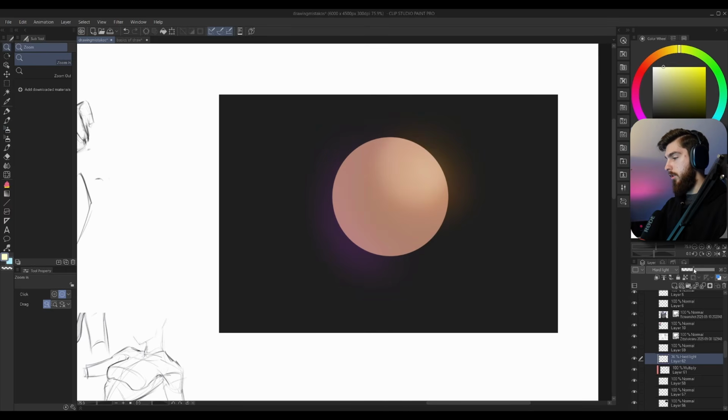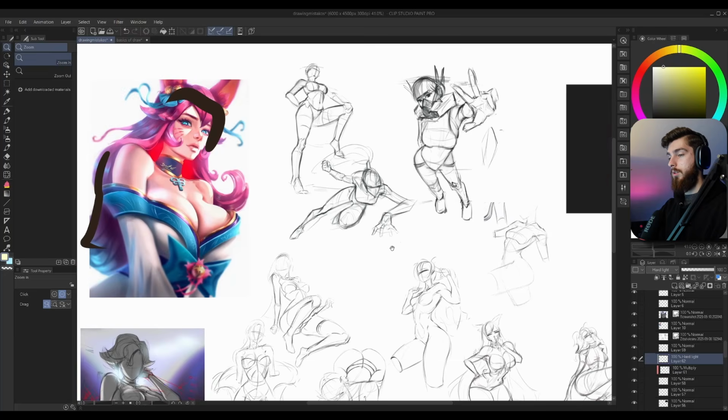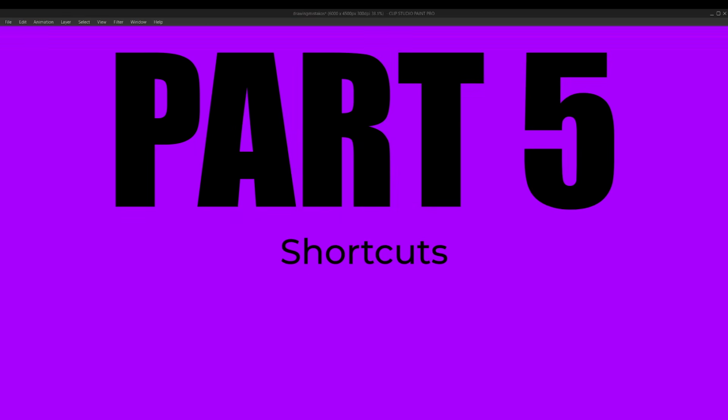Pretty good. Also, you can decrease the opacity of this layer, and you see you cannot really see anything. And 100. Boom. You can also hide it or show it. Boom. It's pretty nice. I use them all the time. And now let me show you some super useful shortcuts that I use.